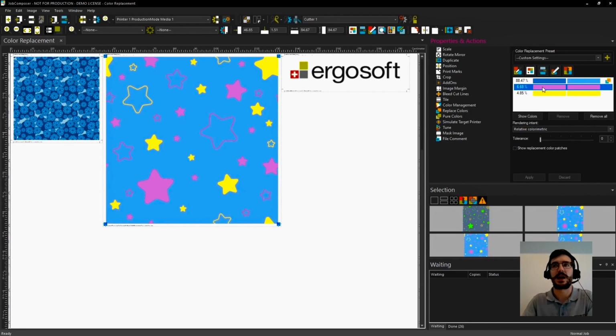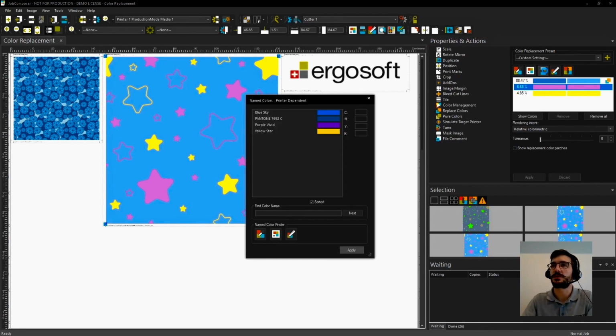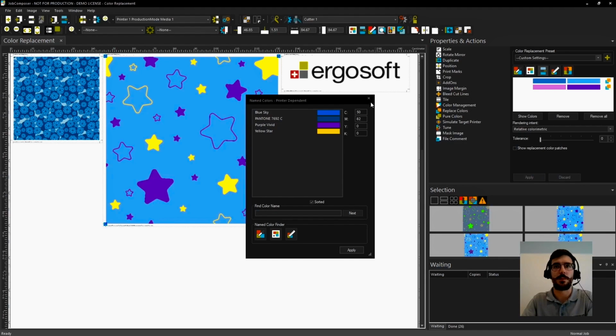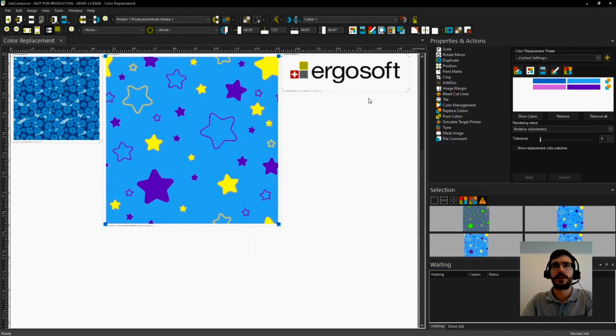Of course, at the same time, I could use the named colors, and for example, I can use the color that I know the real output, and I can simply just replace it as well. And I could even just come to measure color and connect my spectrophotometer device and measure a color from a real sample and use that color for being the replacement.